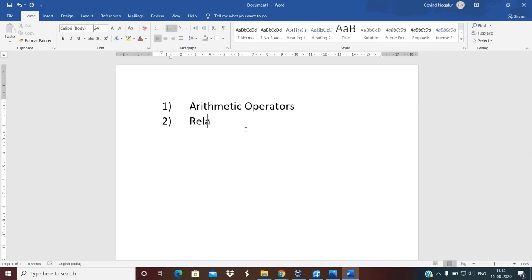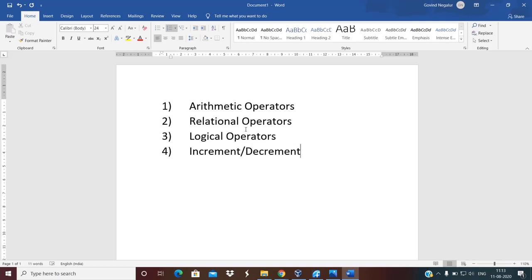The second one is relational operators, right? The third one is logical operators. I'll talk about logical operators maybe when I talk about decision making, or when the actual solution for the assignments is taken up by the other faculty. Indirectly they will also talk about logical operators. Then we have increment and decrement operators, followed by ternary operators.